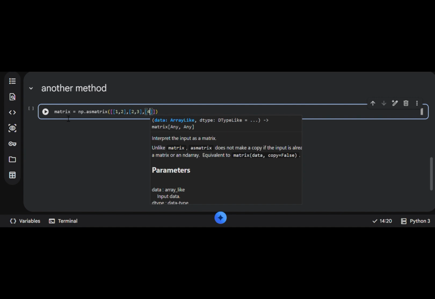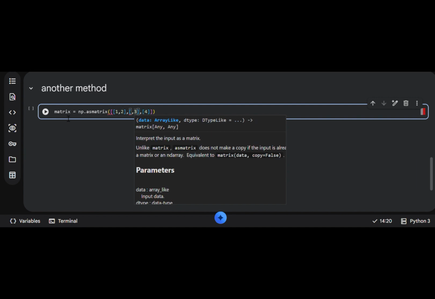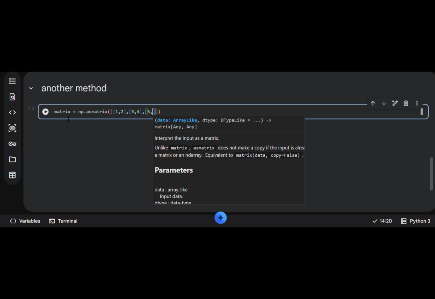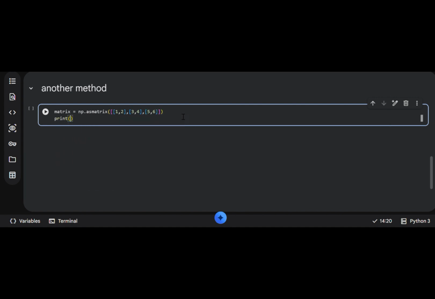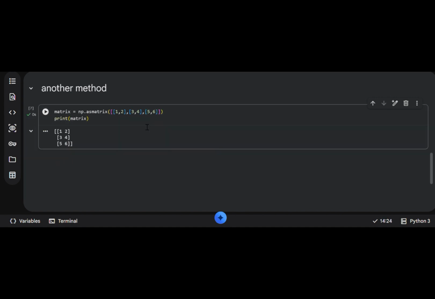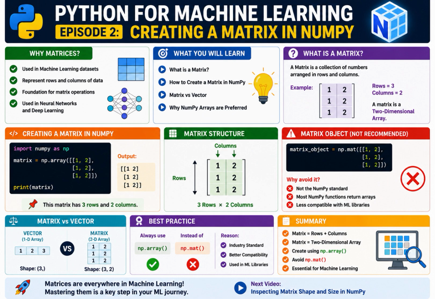Now you might come across another way to create matrices in NumPy using the matrix data structure. For example, this creates a matrix object instead of a regular NumPy array. However, in modern NumPy programming, using matrix objects is not recommended. There are 2 main reasons for this. First, NumPy arrays have become the standard data structure used by data scientists and machine learning engineers. Second, most NumPy functions and operations return arrays rather than matrix objects.